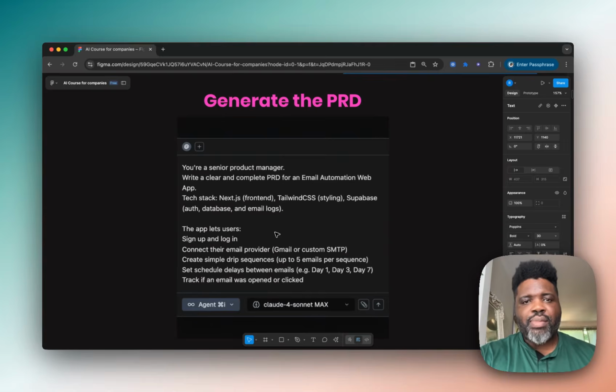Then once I'm generating my PRD, I have a prompt similar to this one, right? So I give it a role: you're a senior product manager, write a clear and complete PRD for an email automation web app. Then I give the tech stack, where we're going to be using Next.js, Tailwind CSS, Supabase. I could specify how we're going to be using Supabase. We're just going to be using the auth feature of Supabase, or the database, or the email log. So I try to be very specific about that.